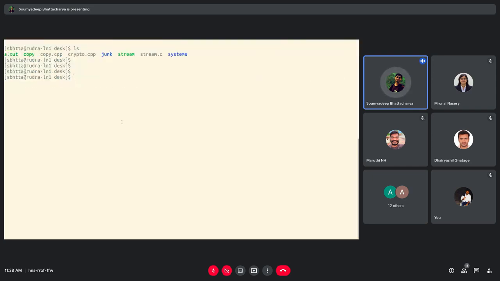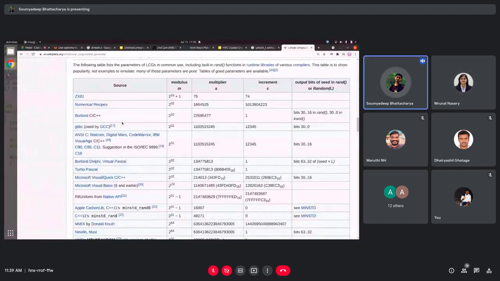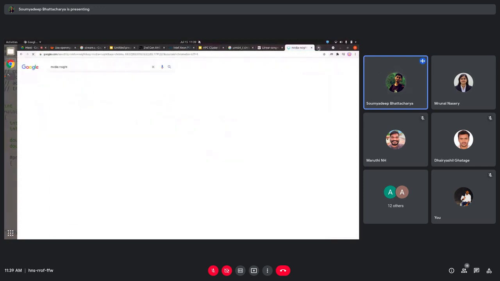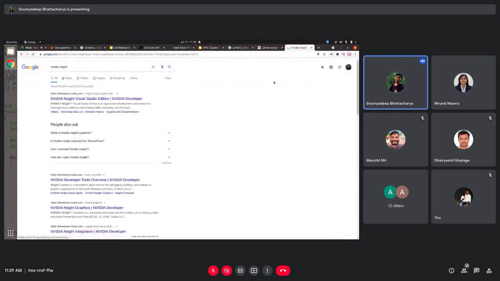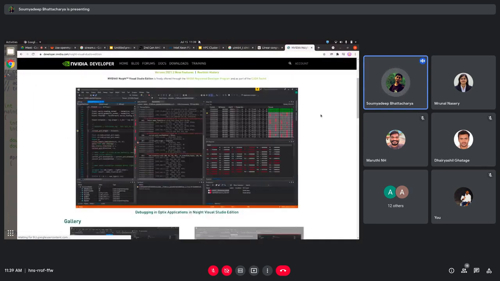So let's get back to our copy. It's huge. Is there any other tool apart from VTune, like for NVIDIA GPUs? Yeah, Insight. NVIDIA Insight is the one which does profiling on GPUs. And for AMD, there is AMD's, I haven't looked at it, Insight looks like this.